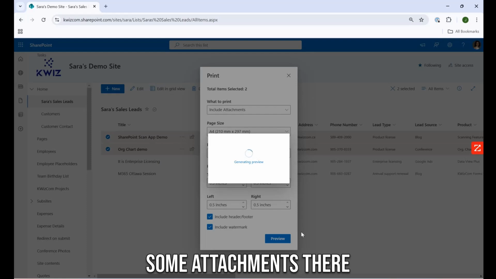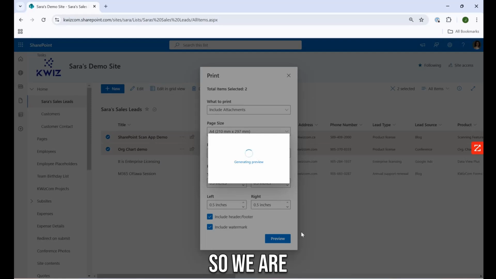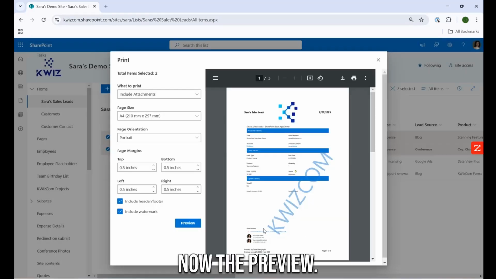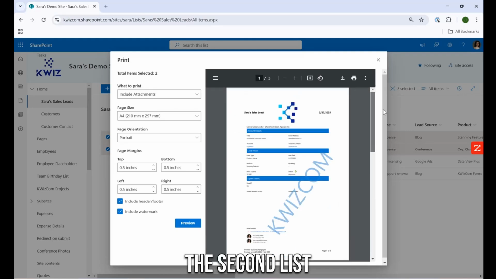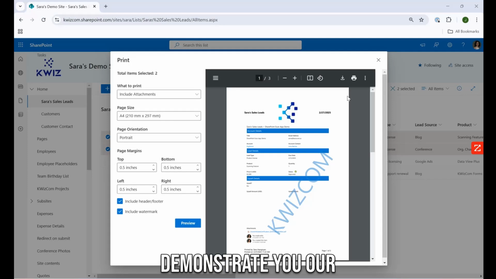I do have some attachments there too. So we are going to see now the preview. Okay, perfect. So we see the preview of our files. So the first one, and then we have an attachment, and then the second list item. Now, if you see here, I have some form customization here. I used quiz form. This is another topic. We won't talk about it, but if you're interested, don't hesitate to contact us. So we can always demonstrate our other products to you as well.